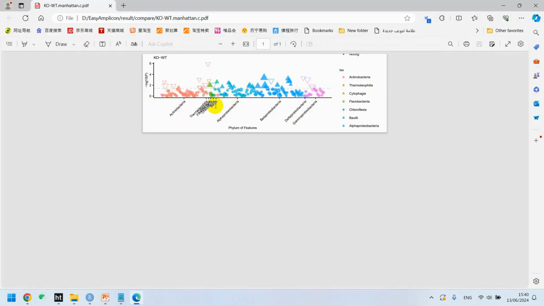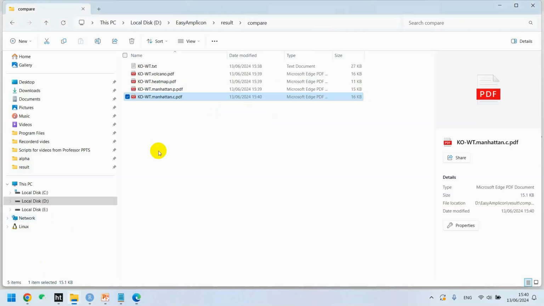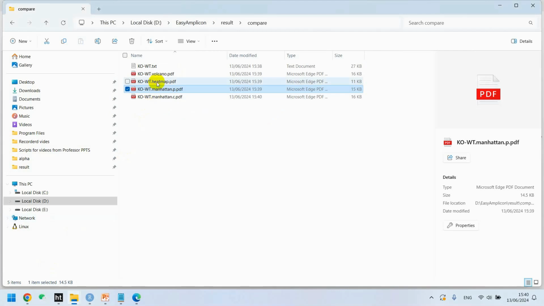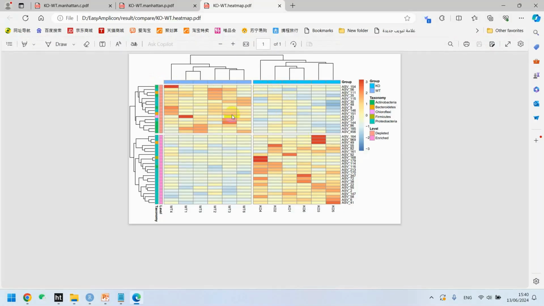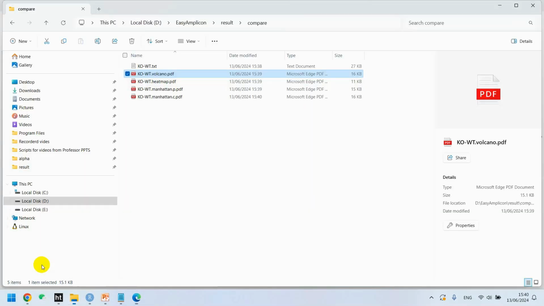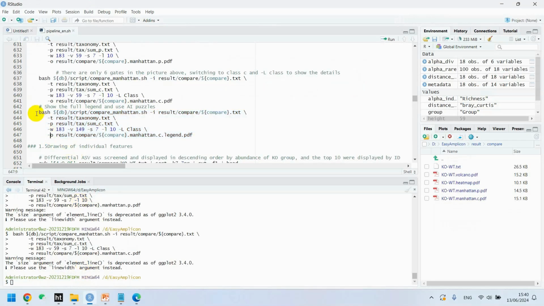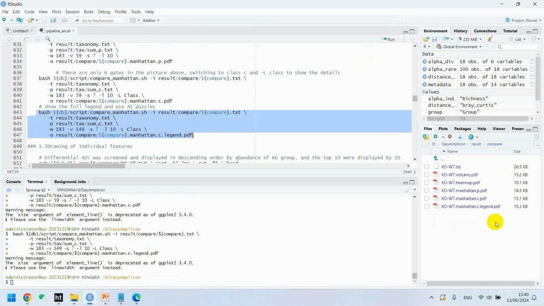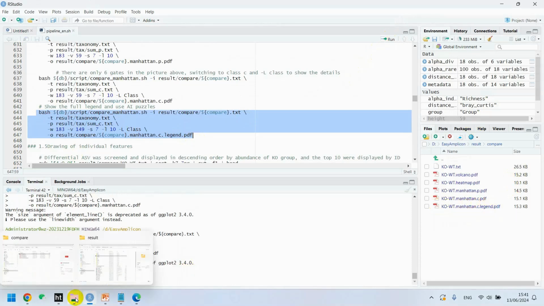Before running this code, I can show you the difference between without legend and with legend. See here, there is no legend here. See this picture, and this is for the phylum. Just have a look at the heat map. This is the heat map we just obtained via running the code, and this is the volcano map. Now when we execute this code, we get here the file KO versus WT Manhattan C legend PDF. Let's open it.